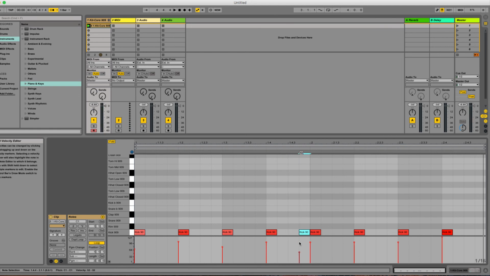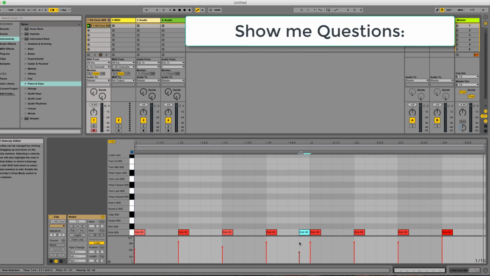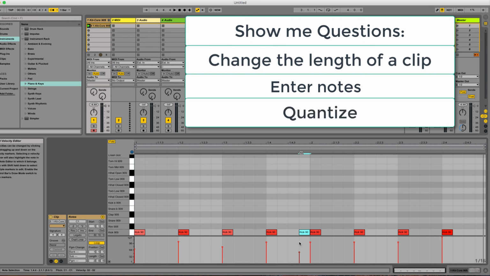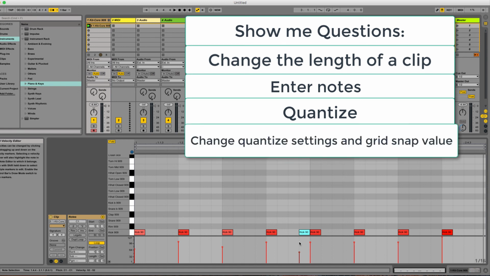Okay, that was quite a bit. Here's a few more show me questions. Be ready to do any of these things for me to get credit for this lesson. I need you to be able to change the length of a clip using Push, manually enter in notes using Push, quantize notes that you've played using Ableton and using Push, change the quantize settings, also be able to change the grid snap size value from 16th, 8th note, or quarter note using both Push and the MIDI editing window. Good luck!